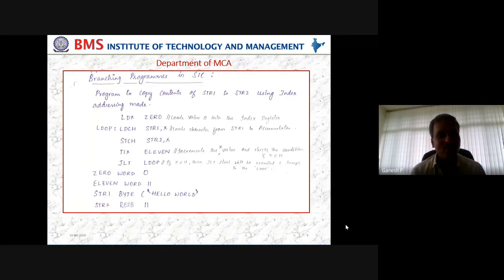As the name says, it is going to increment the X register, that is the index register. Not only that, it also compares the contents of whatever operand it has with the X register. So X is 0 now. When I go to TIX, what will happen? X gets incremented.